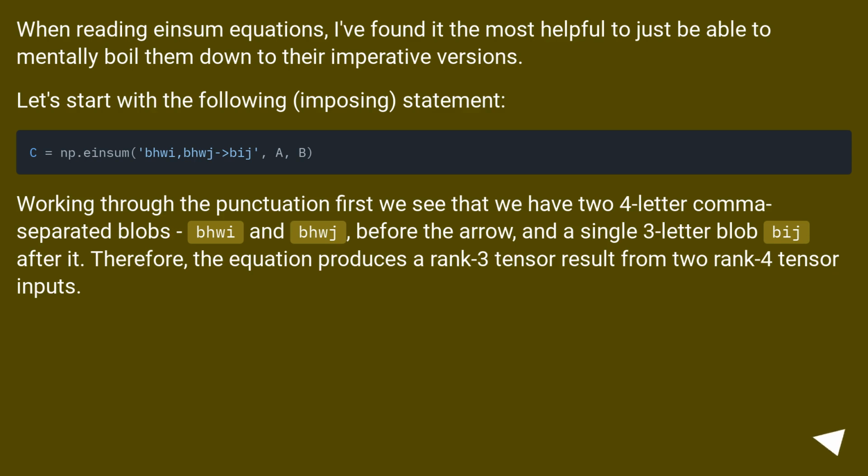When reading einsum equations, I found it the most helpful to just be able to mentally boil them down to their imperative versions. Let's start with the following, imposing, statement. Working through the punctuation first, we see that we have two 4-letter comma-separated blobs, BHWI and BHWJ, before the arrow, and a single 3-letter blob, BIJ, after it. Therefore, the equation produces a rank 3 tensor result from two rank 4 tensor inputs.